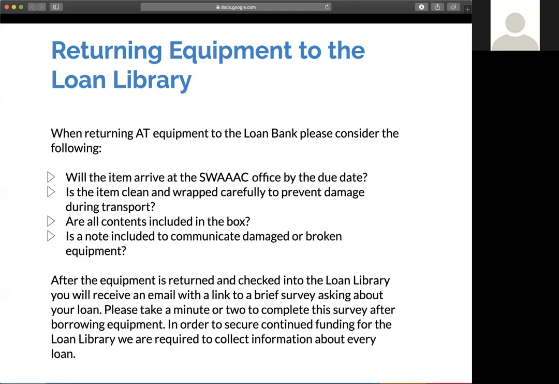Number 2, that the item is clean and wrapped carefully to prevent damage during transport. We don't have control over how those boxes are transported, and so it's just really important. Angela does a great job bubble wrapping everything, and sometimes things come back, and it's just important to bubble wrap them and try to protect it as best as you can.